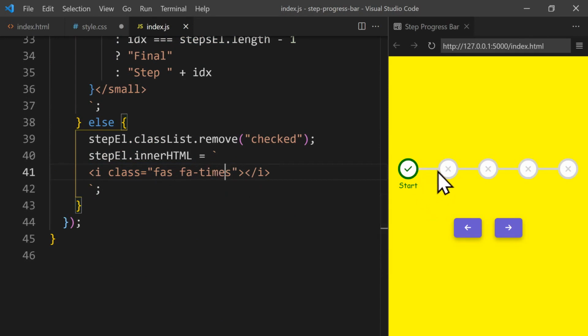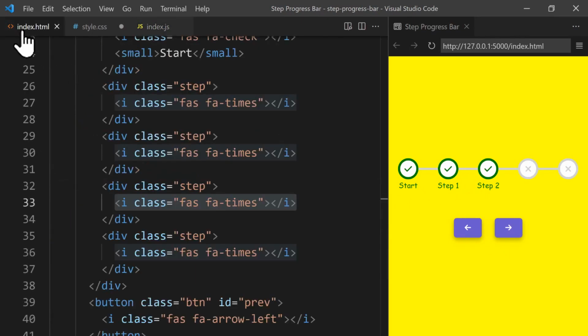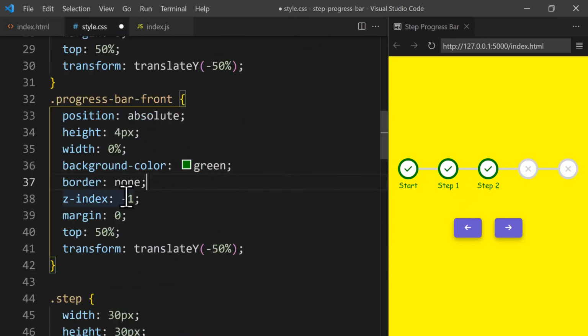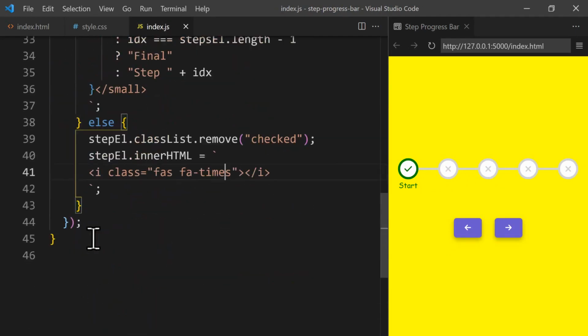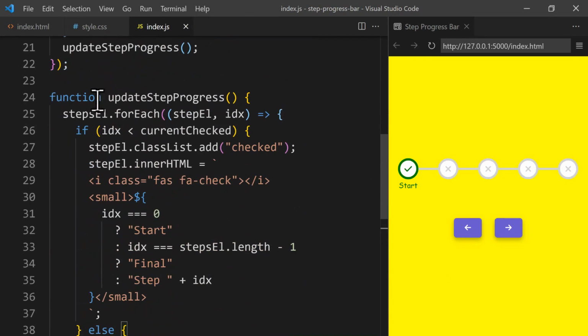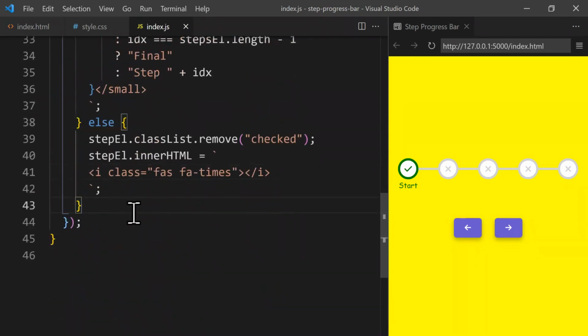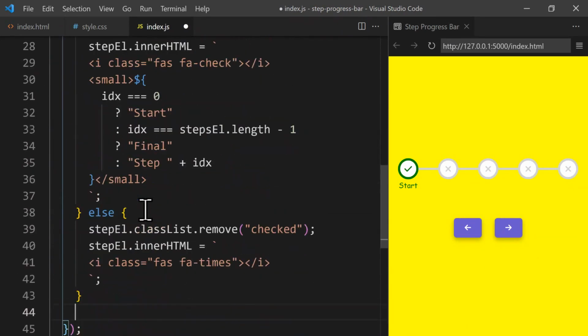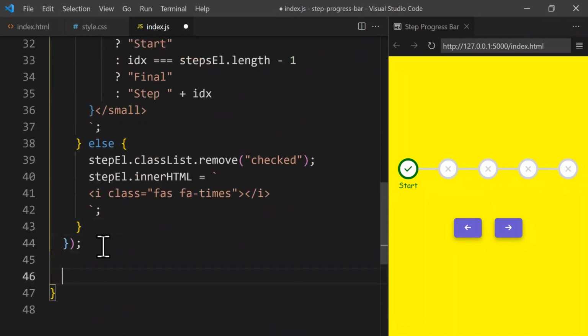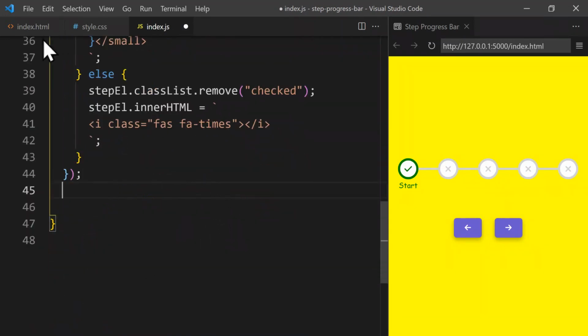Let's change the color of the bar when we go to the next button by changing the width of the front bar. If you remember, in the front bar, when we change the width, for example to 50%, it goes to the middle. So we wanted to do that dynamically using JavaScript. So here, just at the end of the function, because we want to update it, we first bring the elements.